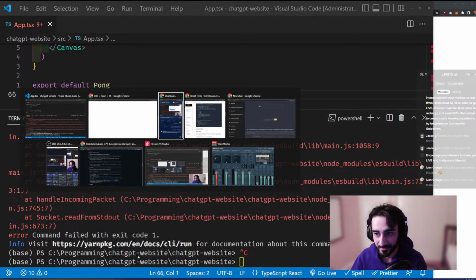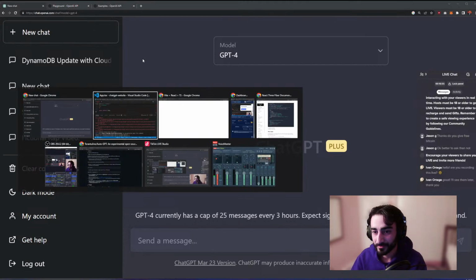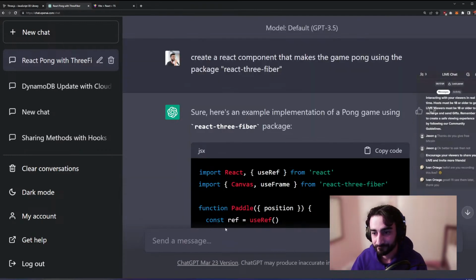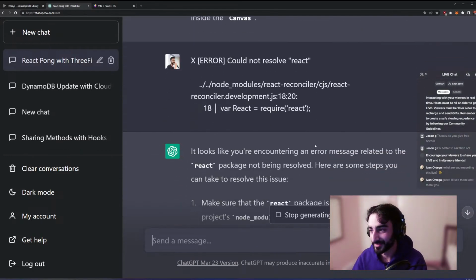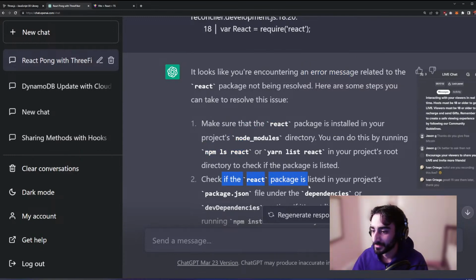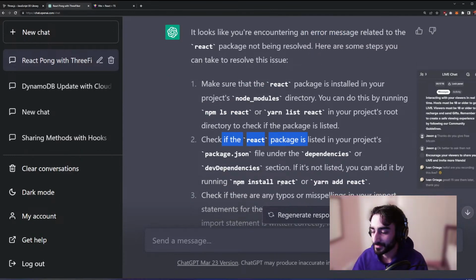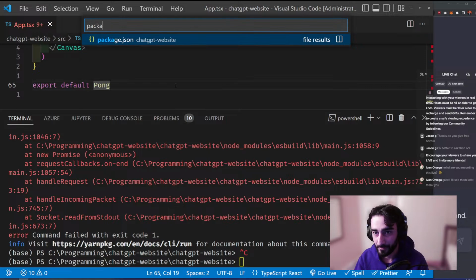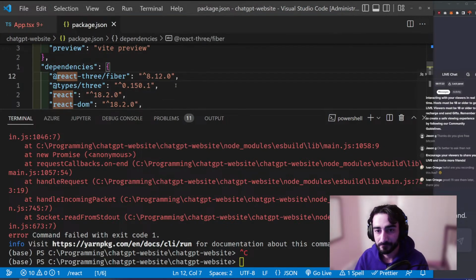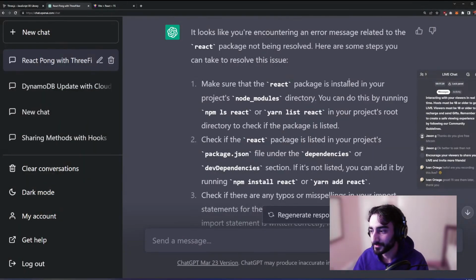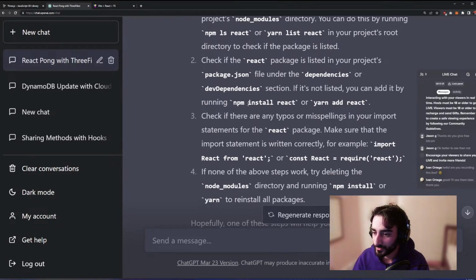Let's see if ChatGPT knows anything about this error. Wait, where did my ChatGPT session go? Here we go. I just pasted the error, didn't even bother saying fix it. Looks like you're encountering an error with the React package. Make sure React is installed. Check if the React package is installed in package.json. It should be. Yep. Check if there are any typos or misspellings.